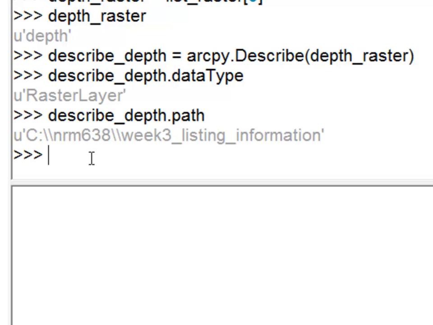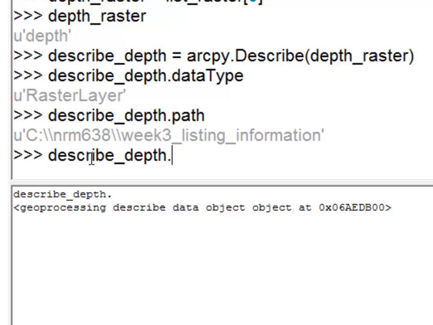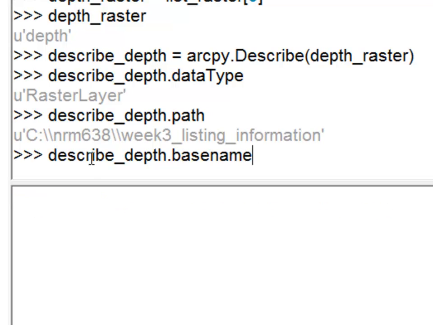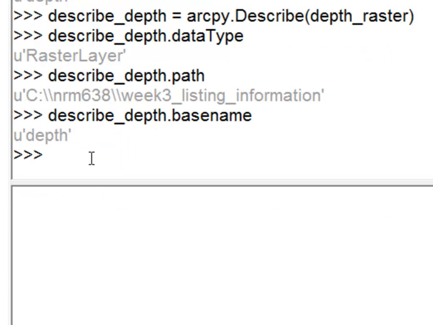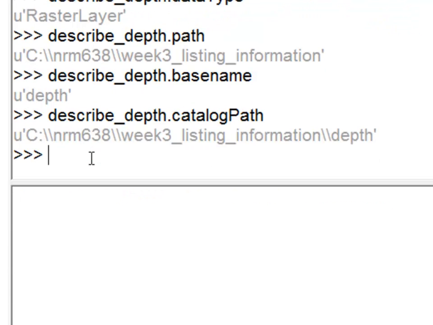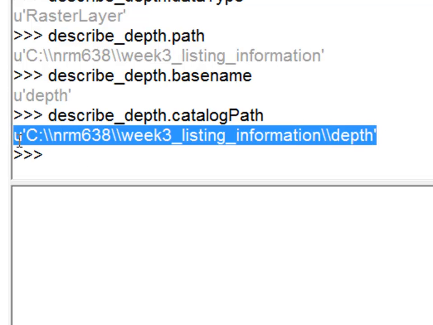So that's the folder that raster is sitting in. And then press the up arrow key. And what is the base name? So depth is the name of our raster. And then what is the catalog path? So I press the up arrow key. And then what is the catalog path? So that's the full catalog path to that raster.